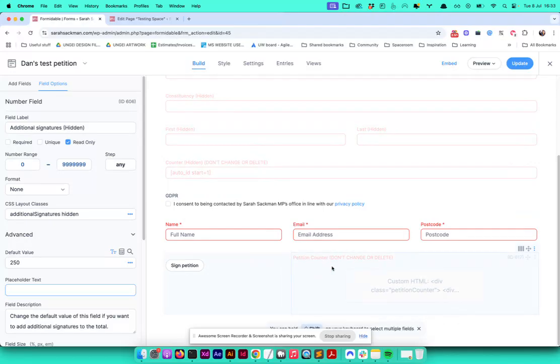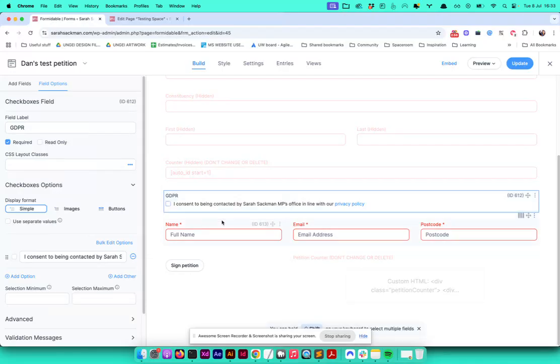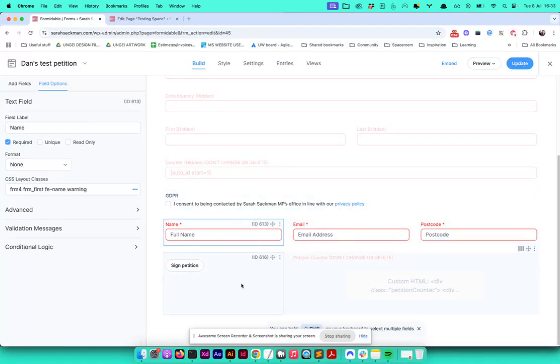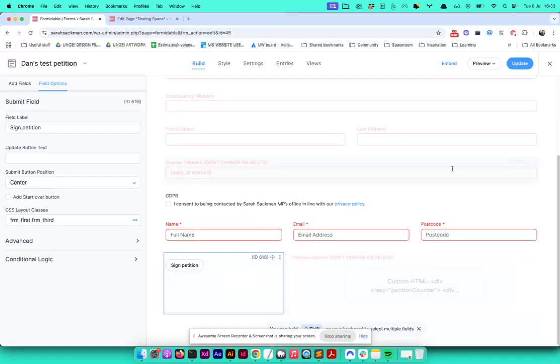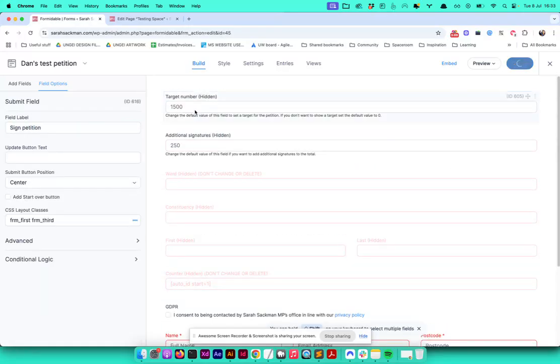And then there's nothing else you need to worry about here. You could add more fields in between here if you wanted to. You can add anything you want. The only other thing not to touch is this thing called petition counter. This is the thing that's actually going to display the counter at the bottom, but it doesn't need to change at all. You could rename that button if you wanted, etc. So let me update this.